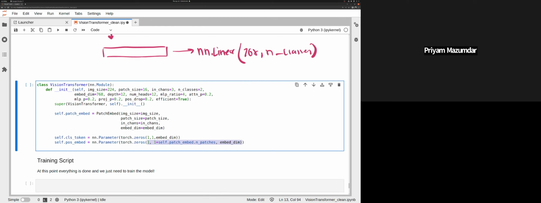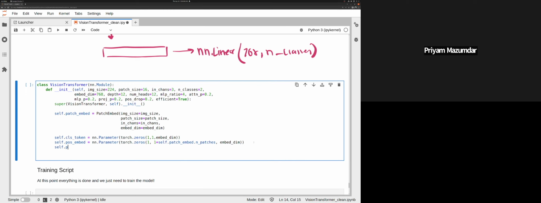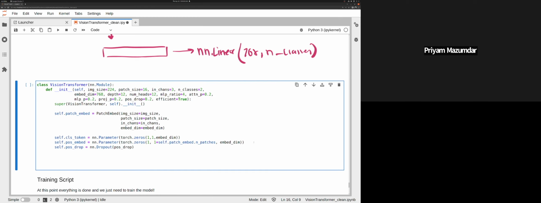The only thing we need to actually do on top of that is a dropout, just to make sure they included it. So we're going to do position dropout. It's going to be nn.Dropout, pos_drop. There we go. Cool.